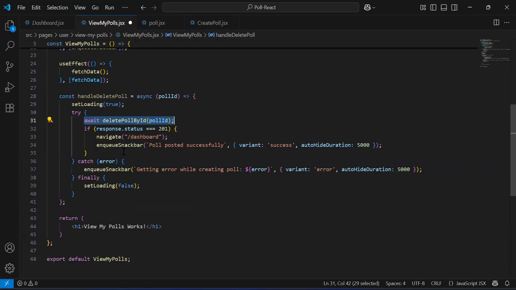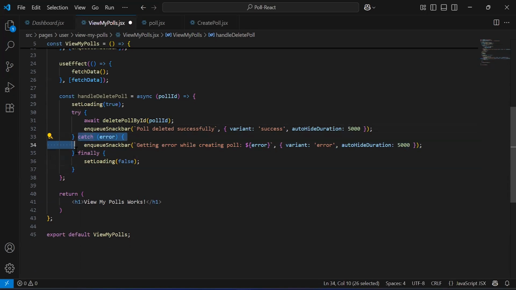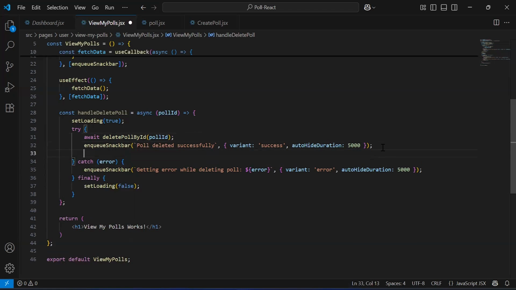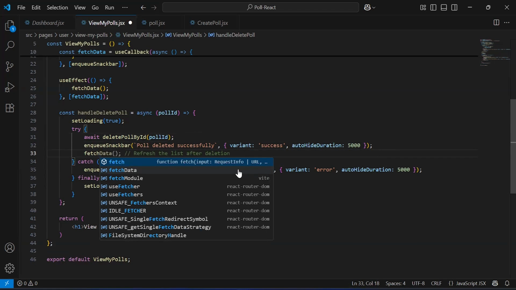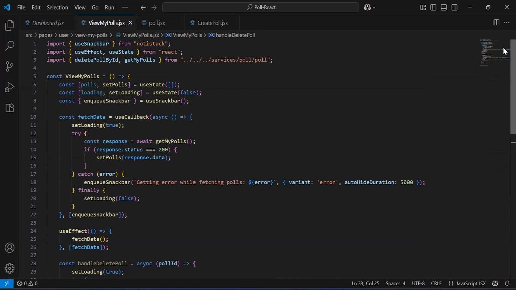After calling the function, we have to show here a snackbar with the caption poll deleted successfully. Let me remove this if condition. The catch block will show the error snackbar with the caption getting error while deleting poll, and the finally block will be used to set the loading state value to false. After deleting the poll, we have to call here the function fetchData to get the updated polls from the server. Now you can take a look at the view my polls component.